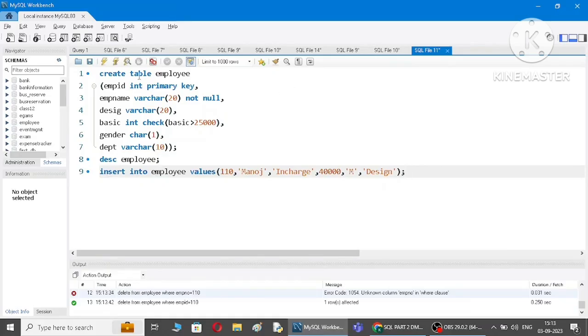Now, look at this table. I've created a table called employee, which contains employee ID, name, designation, basic pay, gender, and department. So, I'm inserting values for all these fields, right? And look at this. For char and varchar, I've given quotes. For numbers, we should not give quotes, and the values should be separated with commas.